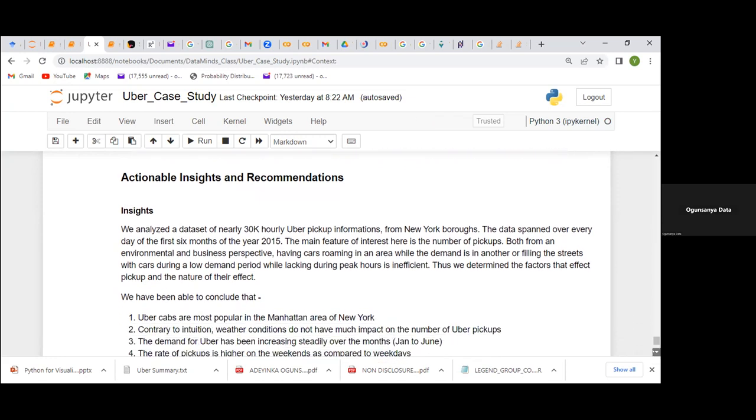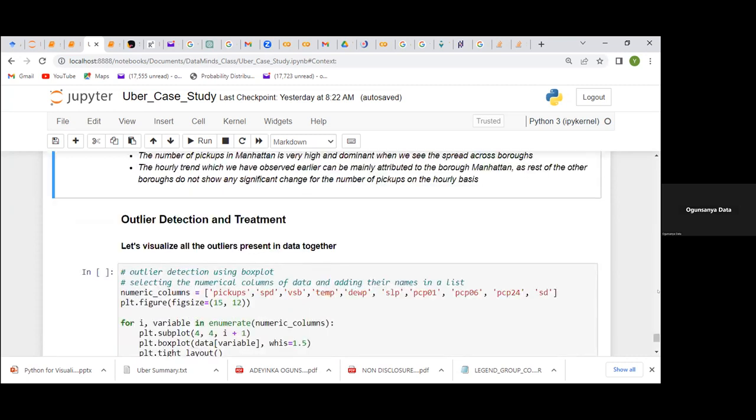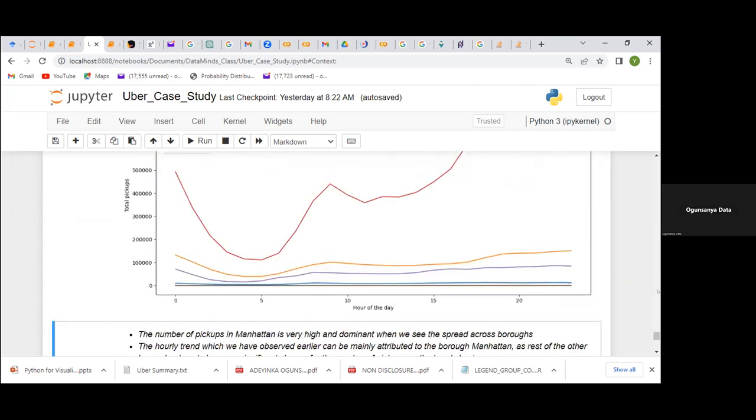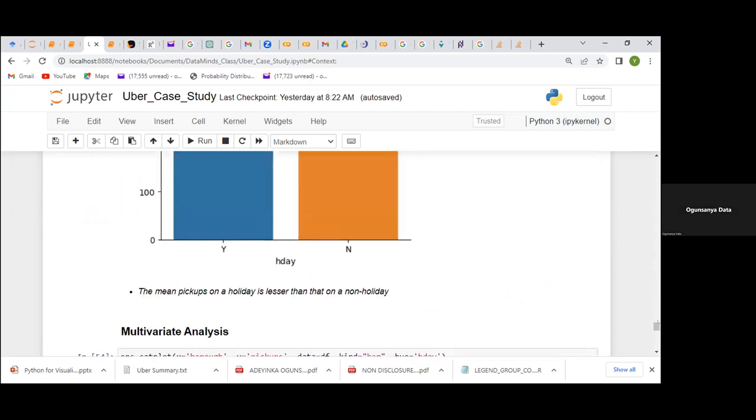So we have been able to conclude that Uber cars are most popular in Manhattan. Based on the demand, it always has the highest percentage of pickups. Contrary to intuition, weather conditions do not have much impact on the number of Uber pickups. From the number of pickups that we did, looking generally at the weather and the precipitation, we have seen that it's not really significant.